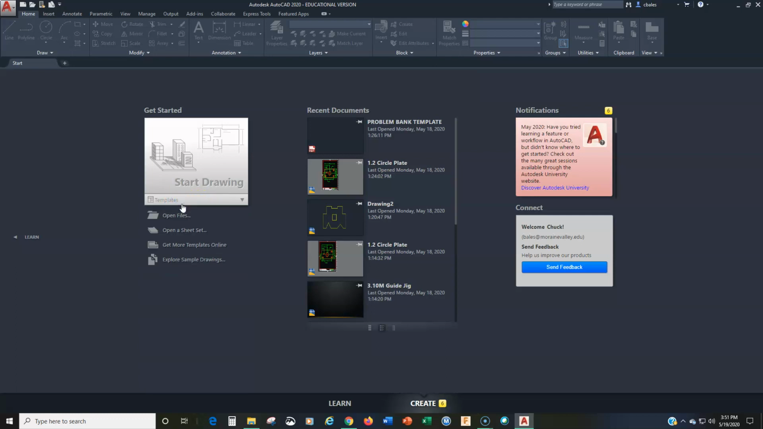Now we'll go more into what a template is, but basically for right now, let's just say a template is like a starter page. So it may be a blank sheet, it may have a title block and border on it, but basically you're starting a new drawing, but you're going to have like a starter page that would be called the template, and then down below, open an existing drawing.